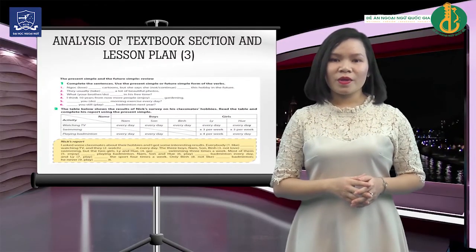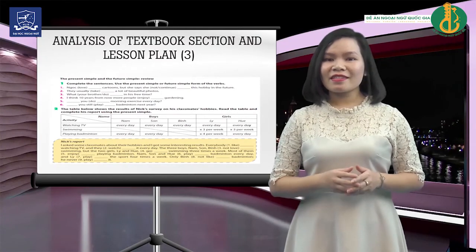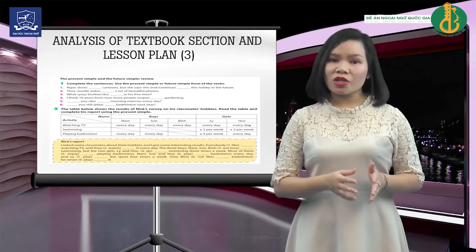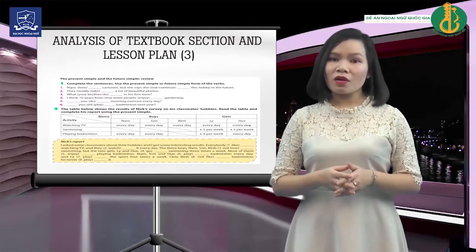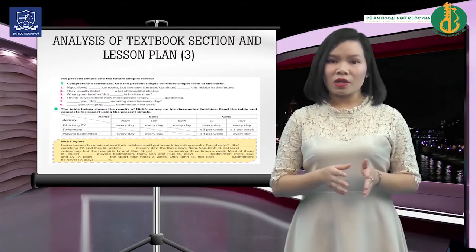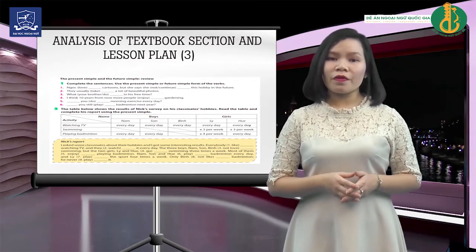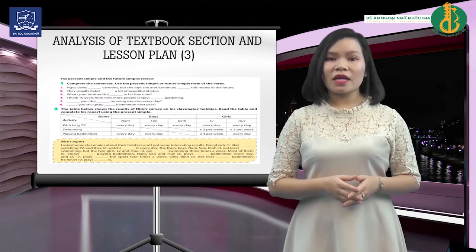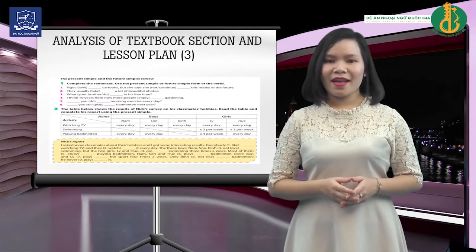and production. For the first grammar point, present simple and future simple, maybe because this is a review section, the textbook writer has omitted the stage of presenting the language point, but chooses to start off right away with the practice stage. Exercise 1, giving the correct form of the verbs, is a controlled practice to make sure that the students are confident with the form and usage of the two tenses.